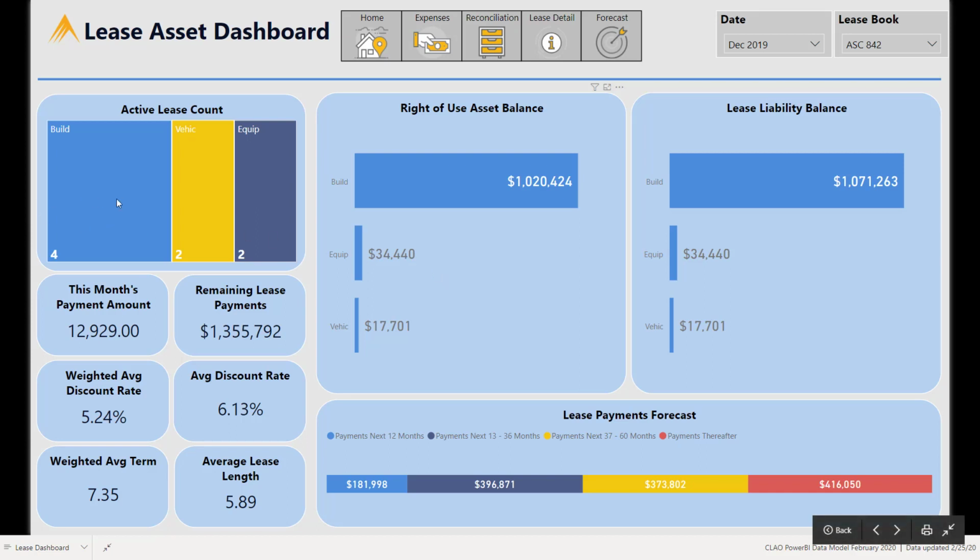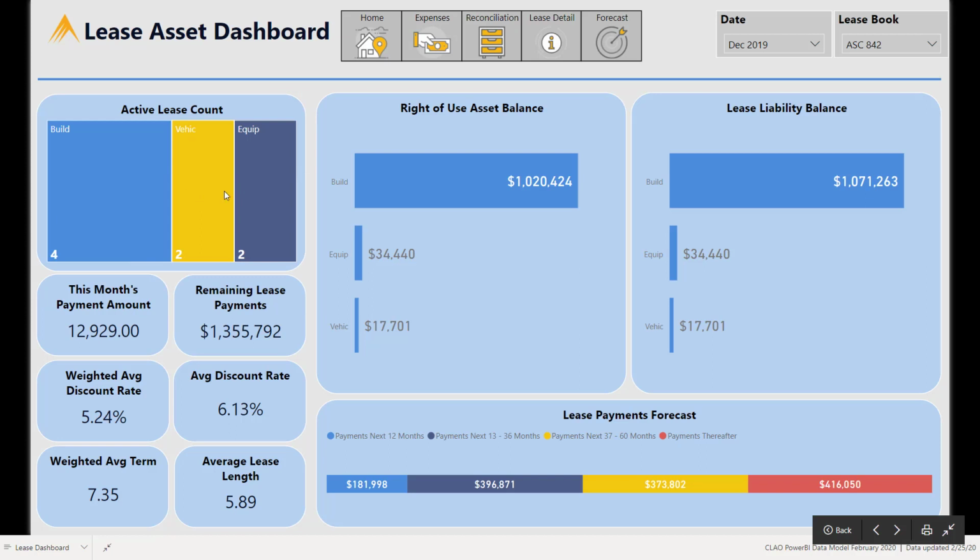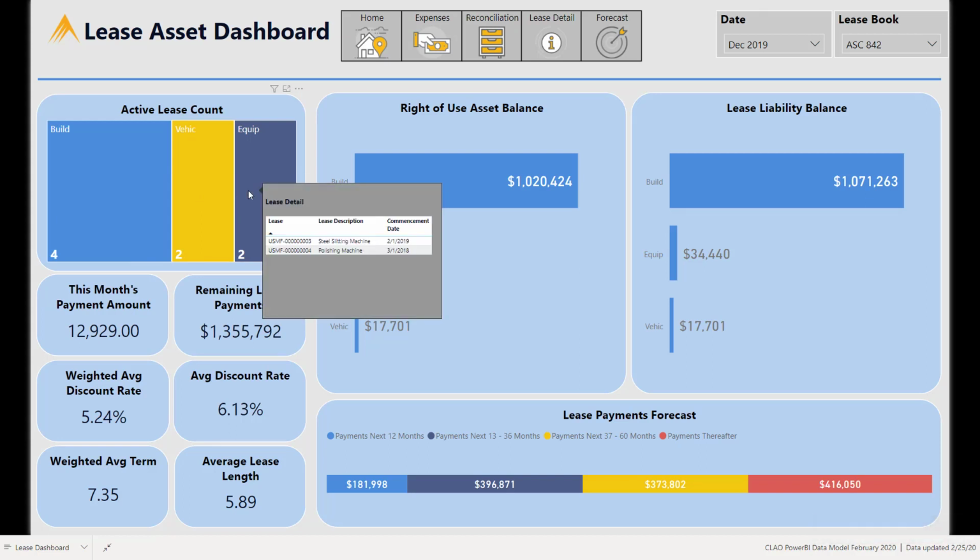It starts off by showing us our active lease count broken down by our lease group. I can simply hover over any of these lease groups and see what the lease detail is. So I can see I have 2 active equipment leases. I can see when their commencement date is.